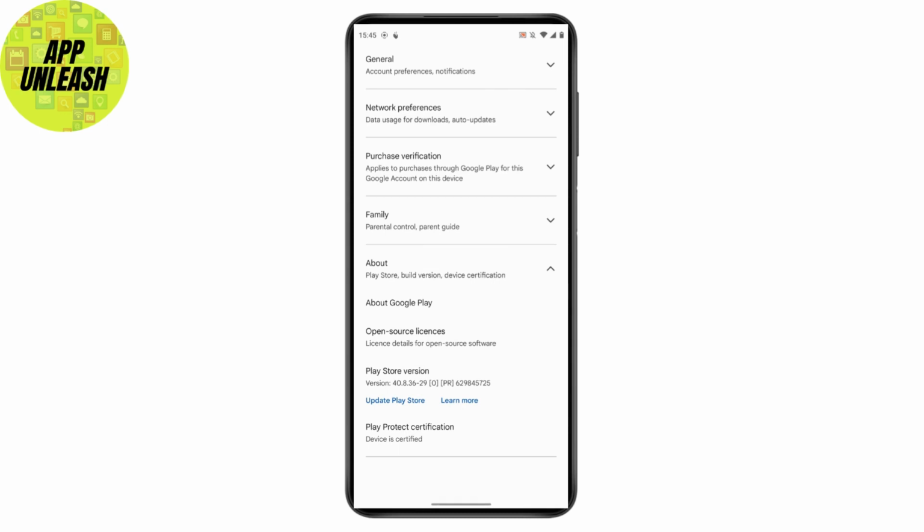So that's it guys, this is how to manually update Google Play Store on Android phone to the latest version.